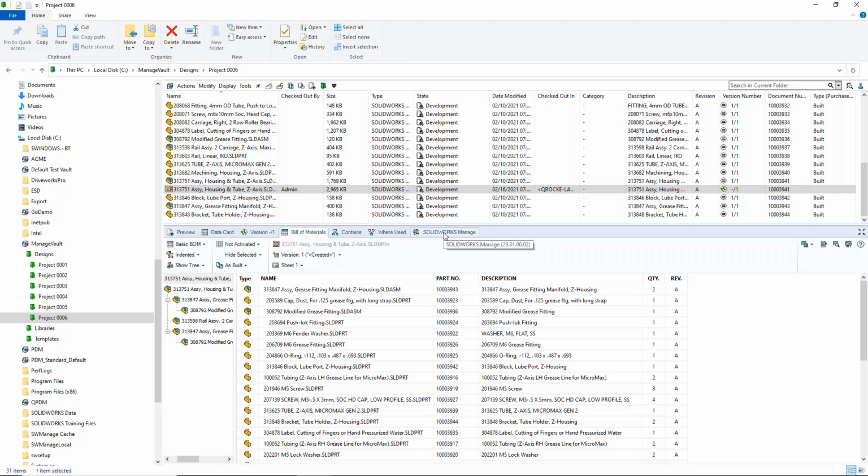There is a SOLIDWORKS Manage tab. So SOLIDWORKS Manage is basically the next level up from PDM, but it integrates with PDM, obviously. So we're not eliminating PDM, we're just adding on top of it. And actually a lot of what we can do in Manage takes the place of some of the things in PDM. So we end up actually simplifying PDM and doing more of the stuff in Manage.